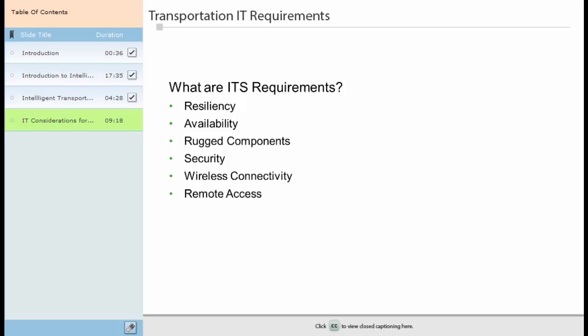Wireless connectivity is required to provide an unbroken connection to transit vehicles that travel from one connection area to the next. Remote access is needed for management and tracking, as well as remote control of traffic signaling and rail switching devices.